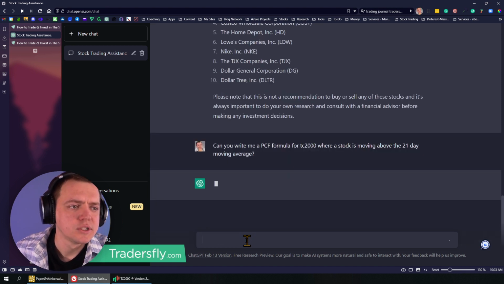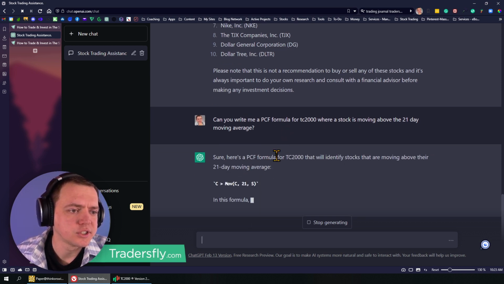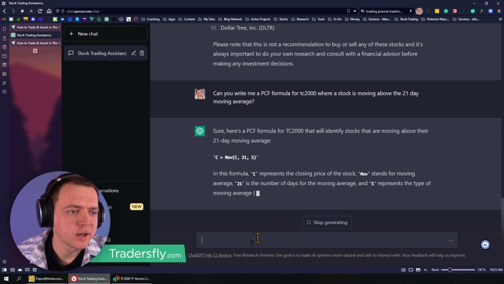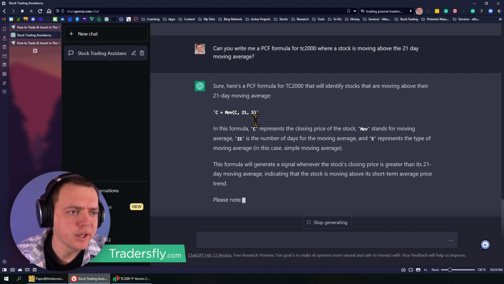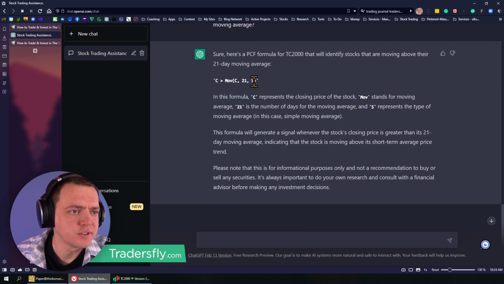There we go. So now we've gone and written another little piece. Sure, here's a PCF formula. And in this formula, C represents the closing price. Okay, so we've got a nice simple formula. And if you go ahead and type moving average, we've got simple moving average, so that's fine.